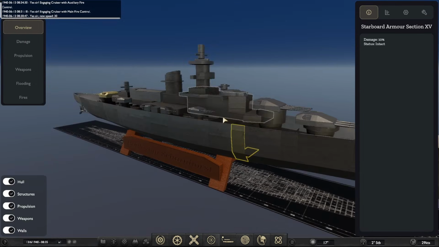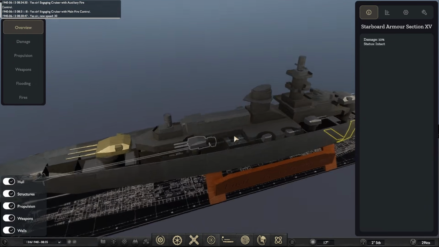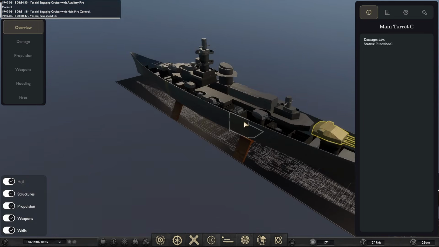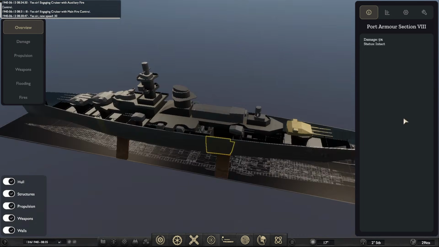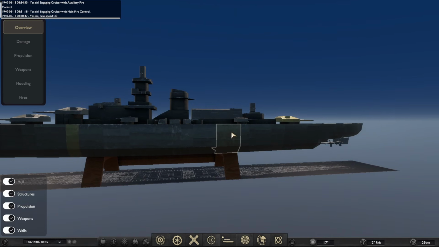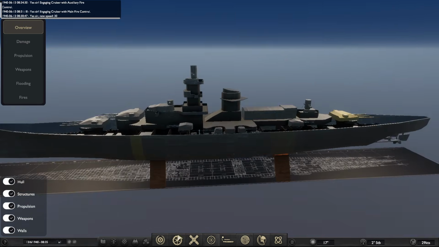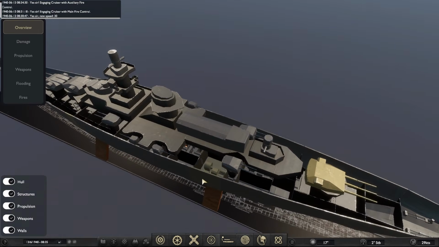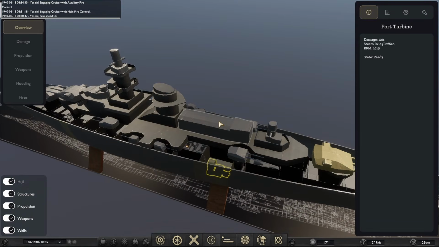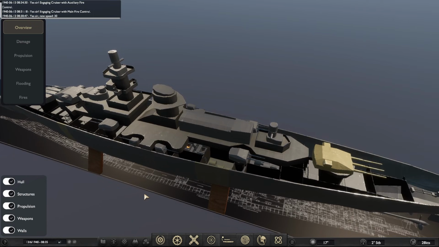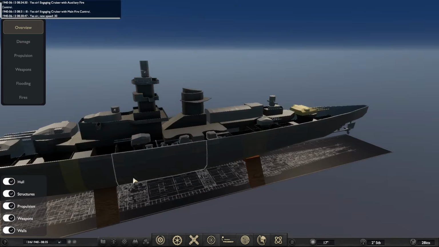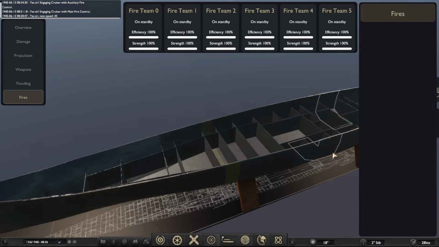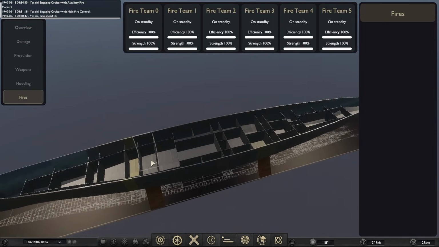Let's take a look. Turret C has been damaged a bit. I have some damage to the hull here. It's like even our turbine got a little bit shook by the damage. No emergencies. No fires as far as I can see.